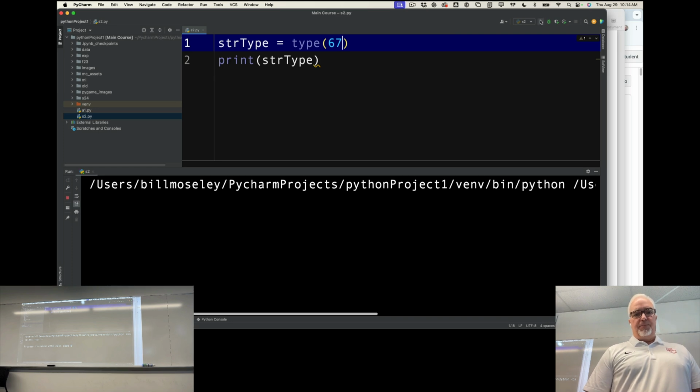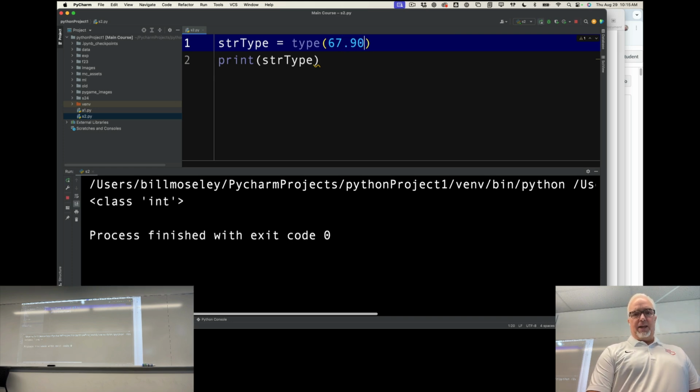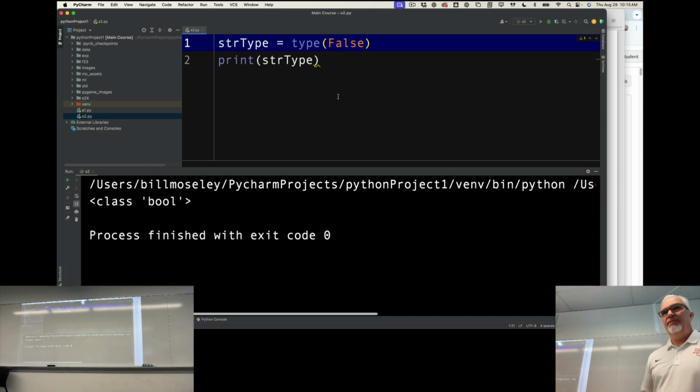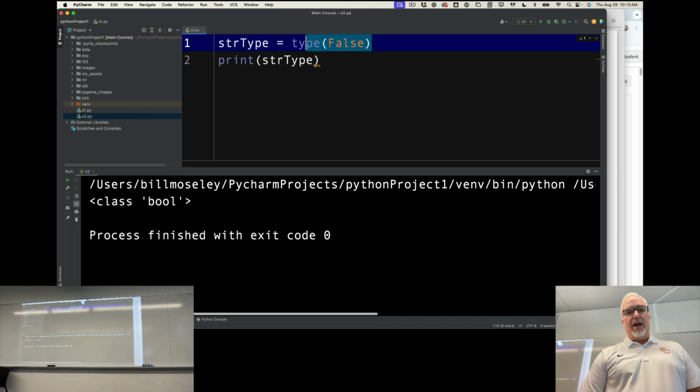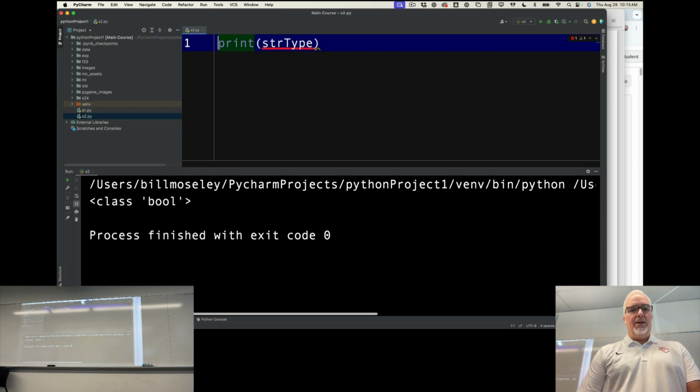So if I put an int in there, it'll say an int. If I put a float, if I put a Boolean, okay, it'll tell me. It knows what's in there. Now, there is a faster, shorter way to do this, and I'm going to show you how to do that. I don't really need this to be in a variable and then to print that variable out. I can actually do something called nesting.